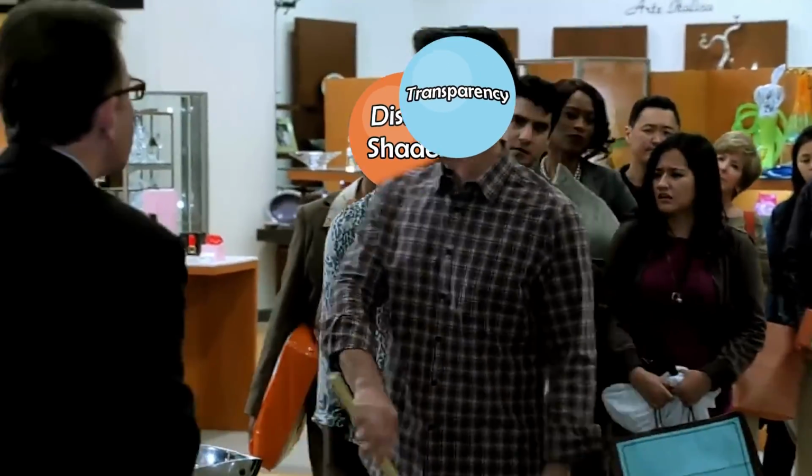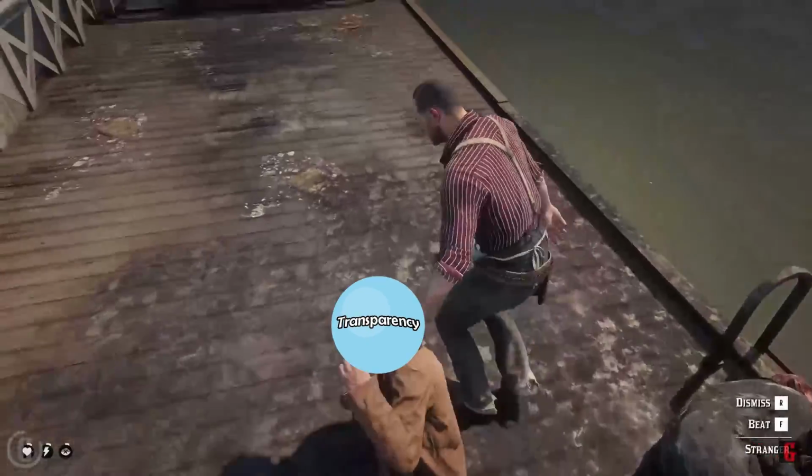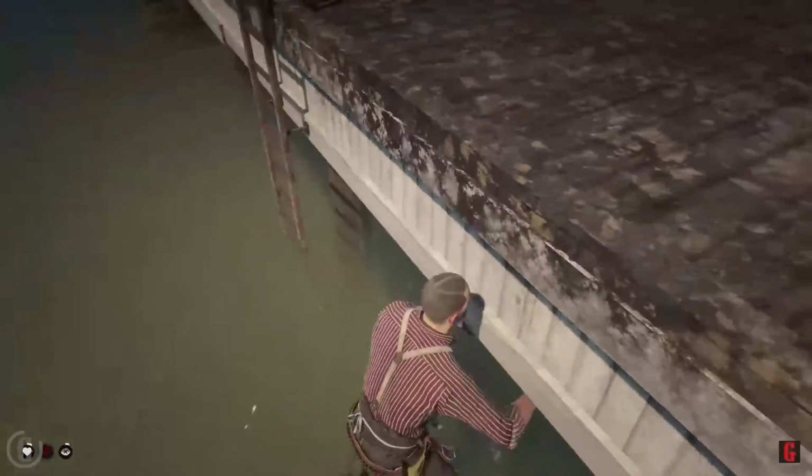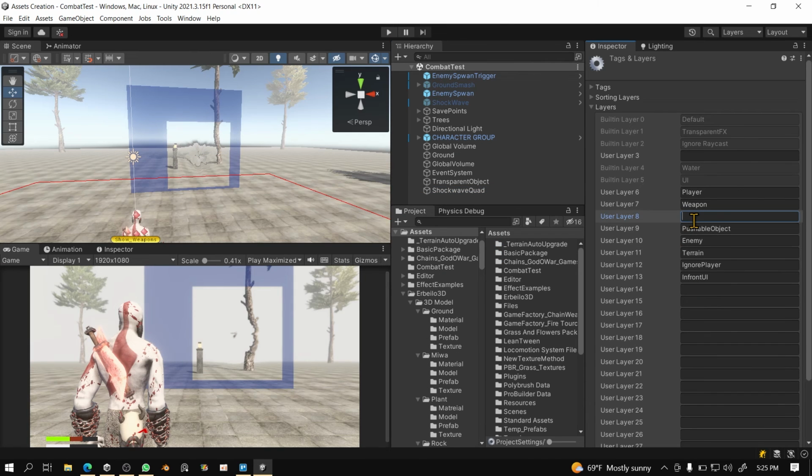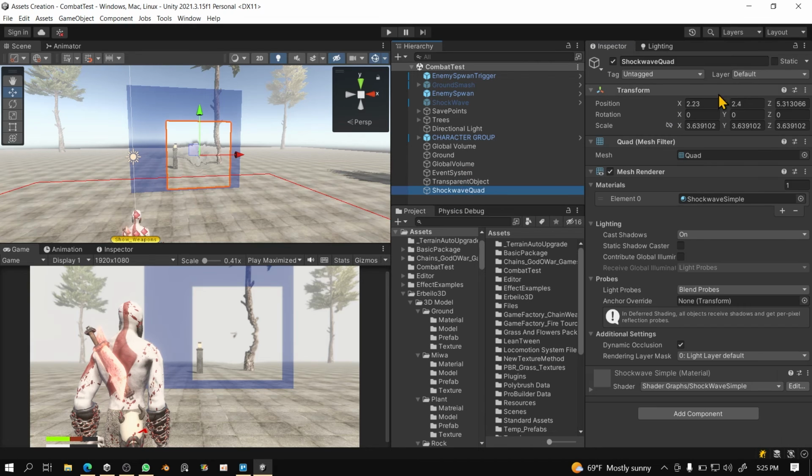Are you sure? It looks like the fix can be rendering the distortion effect before the transparent objects. Here are the steps toward fixing this issue. Create a new layer and name it distort or whatever you like, and change the layer of the shockwave object to this new one. This applies for any other objects that use this material.